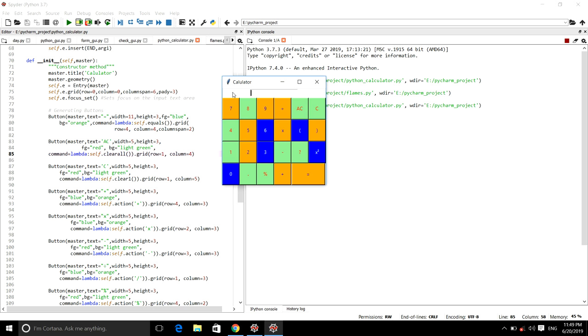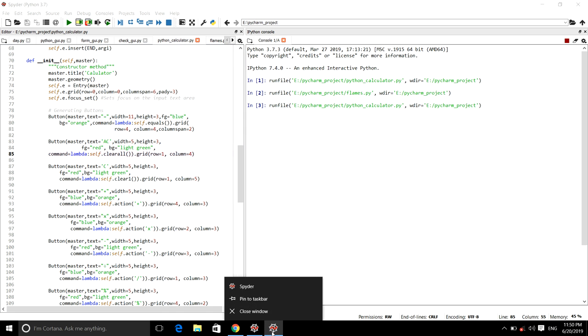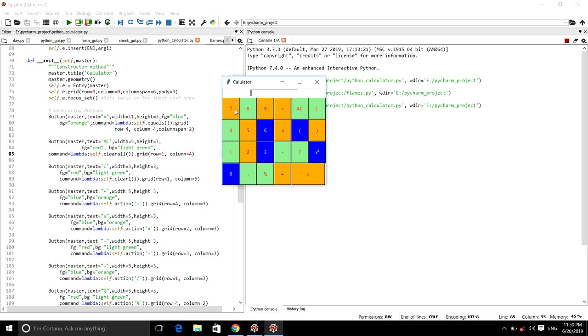So row 1, so 0, this is 1, so this is row 1. And next it will check column 4. So column 4, 0 1 2 3 and 4. So this is the fourth column. So this is a definition of where the button should be placed, and it should not change the height and width of the button, because all the buttons you may see in this calculator have the same height and width. Then only it will have perfection and equal assembly sections.